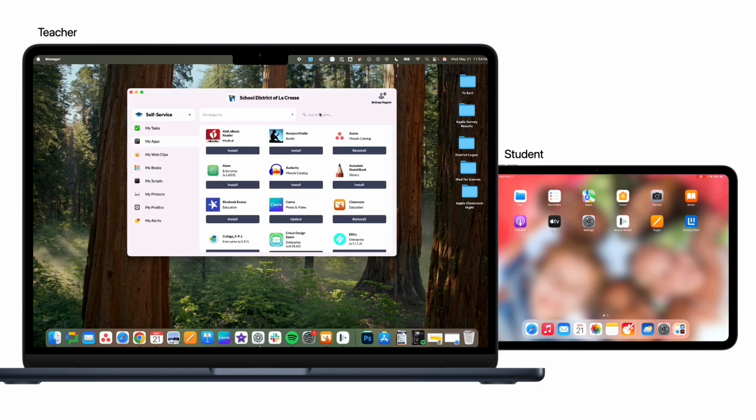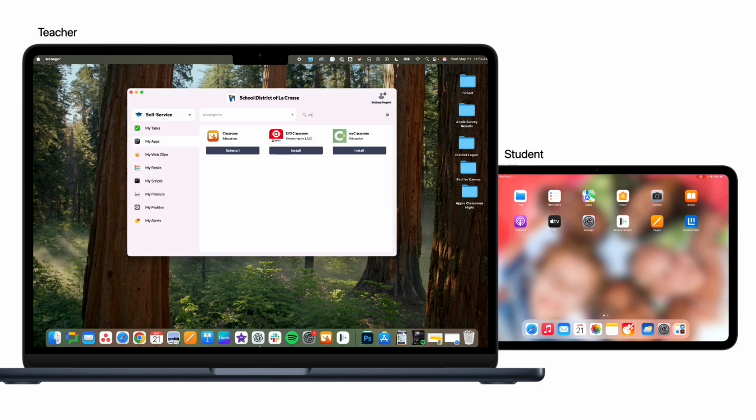Next, on the right-hand side in the search bar, type Classroom. When you see the one with this orange icon appear, tap Install. Mine says Reinstall because I already have Classroom installed.